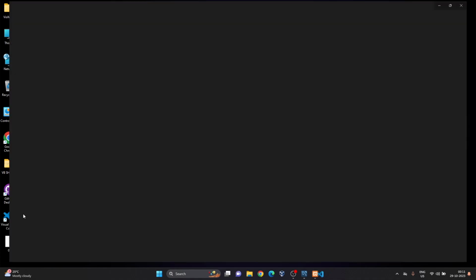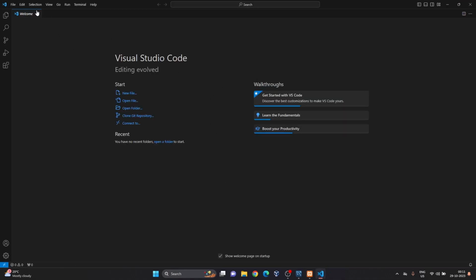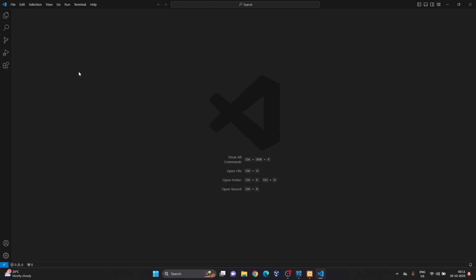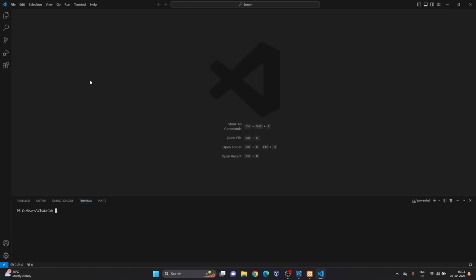Now open up the VS Code. In VS Code, I will be accessing the terminal using the Control tilde key. The tilde key is the key between the escape and tab key, as you can see on the screen. So using this terminal, I will be creating our first project. The project will be created using the Composer create-project command. So let's now create our first project.